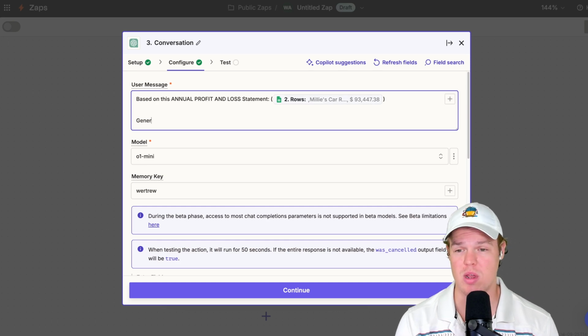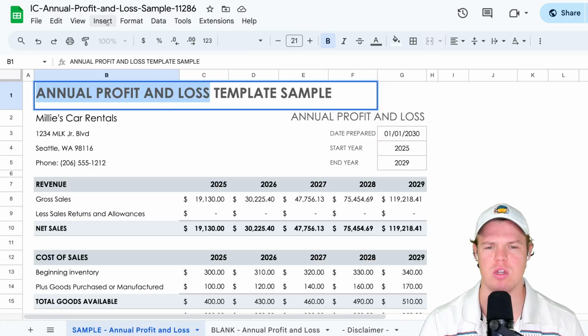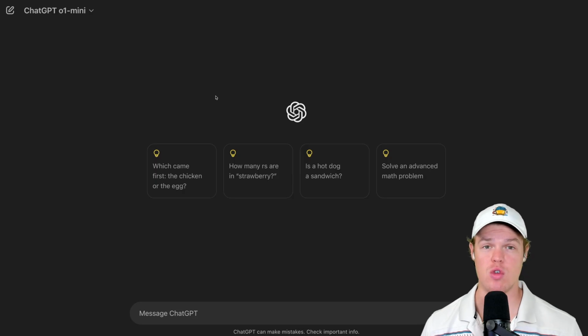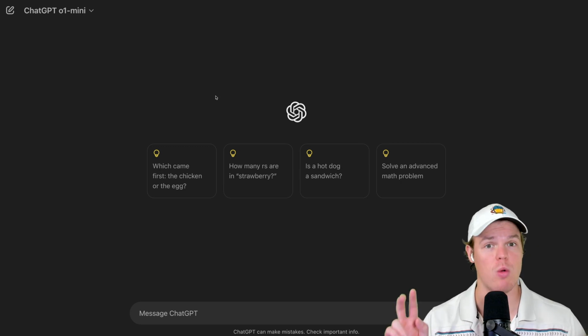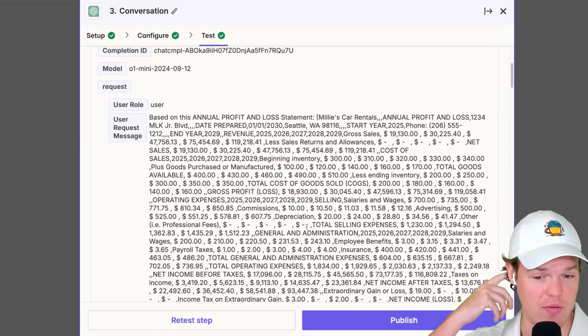Therefore, I can be like, generate a report of what happened. And since we're going to the future here, we'll just say generate a report of what happened in 2028. Kind of vague, I know. Continue, test step. Now, if you've used this model at chatgpt.com, you are well aware that this model actually takes a lot more time for the outputs, like it's quote unquote thinking. Same situation here, when you're dealing with it within API, it takes a little bit more time for the outputs to come.